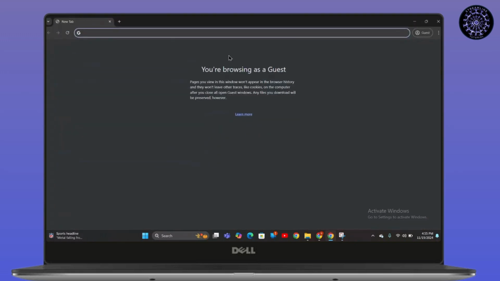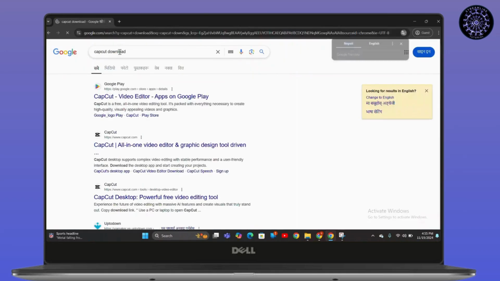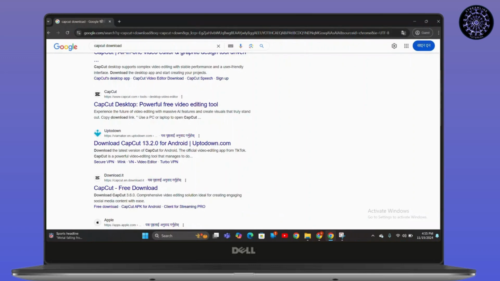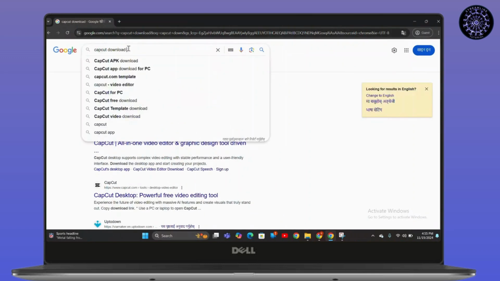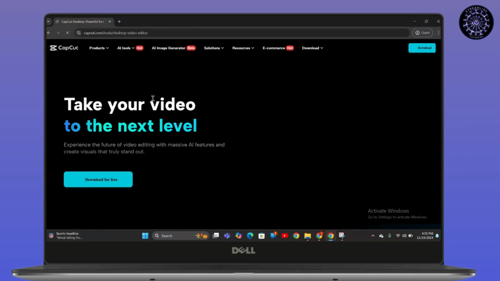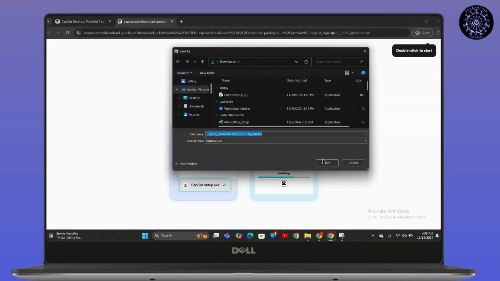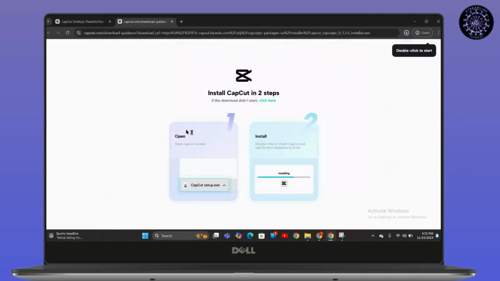So open your preferred browser and then search for CapCut download. And now, if you cannot find it for your web, search for Windows and then open CapCut desktop. Then tap on download for free. Now save it in your file.